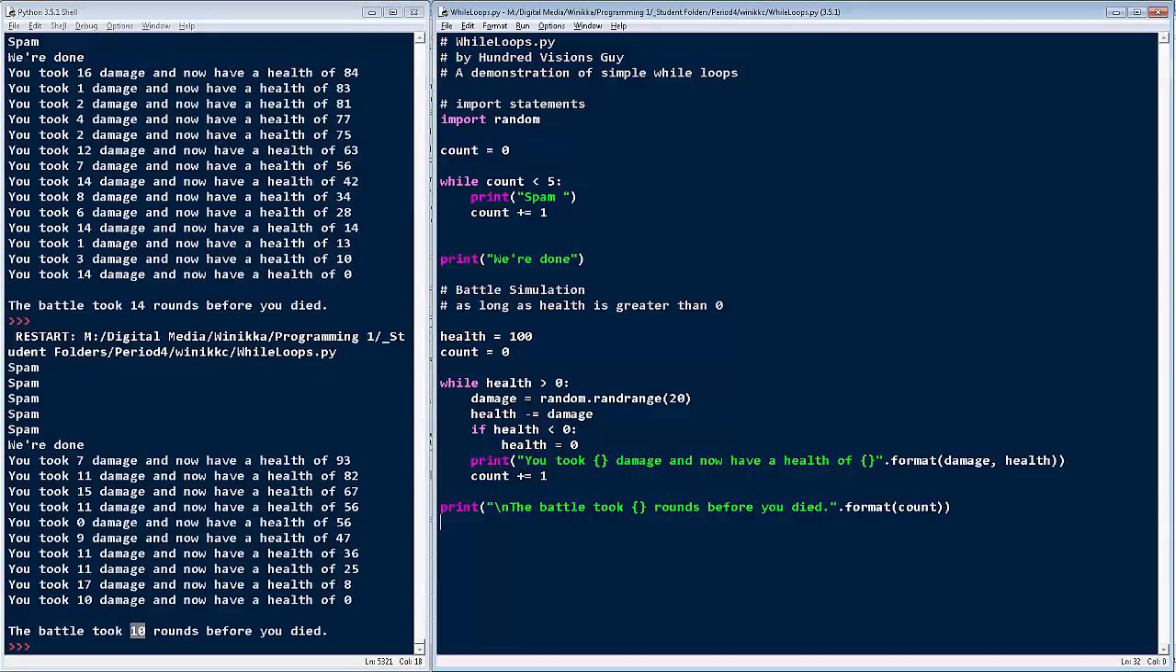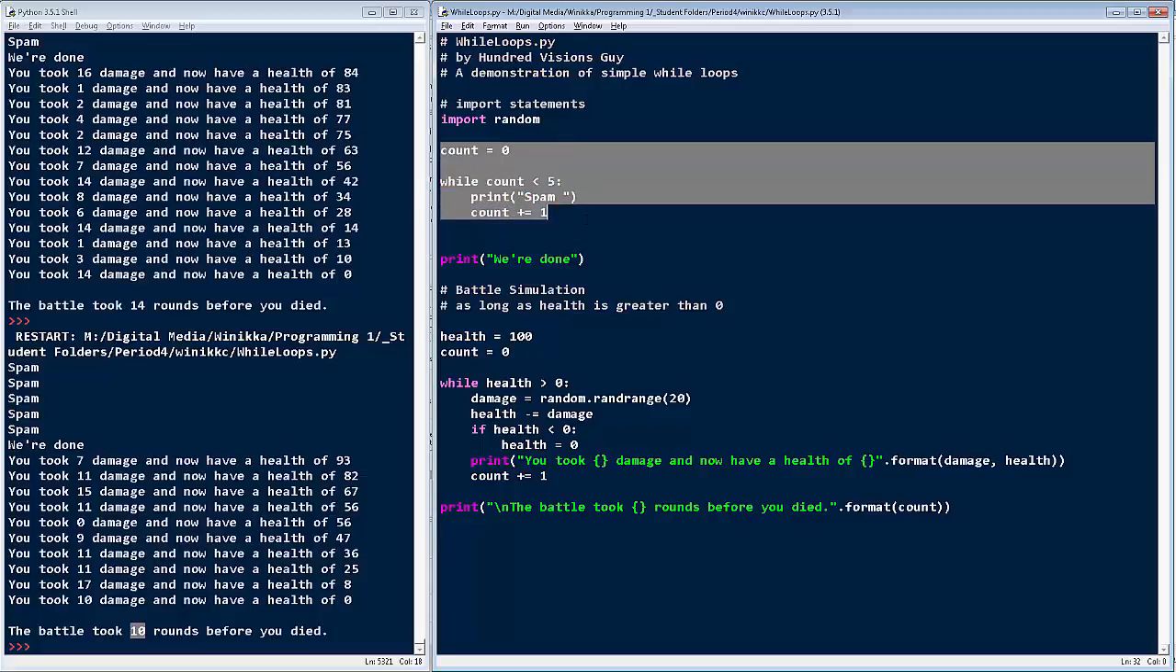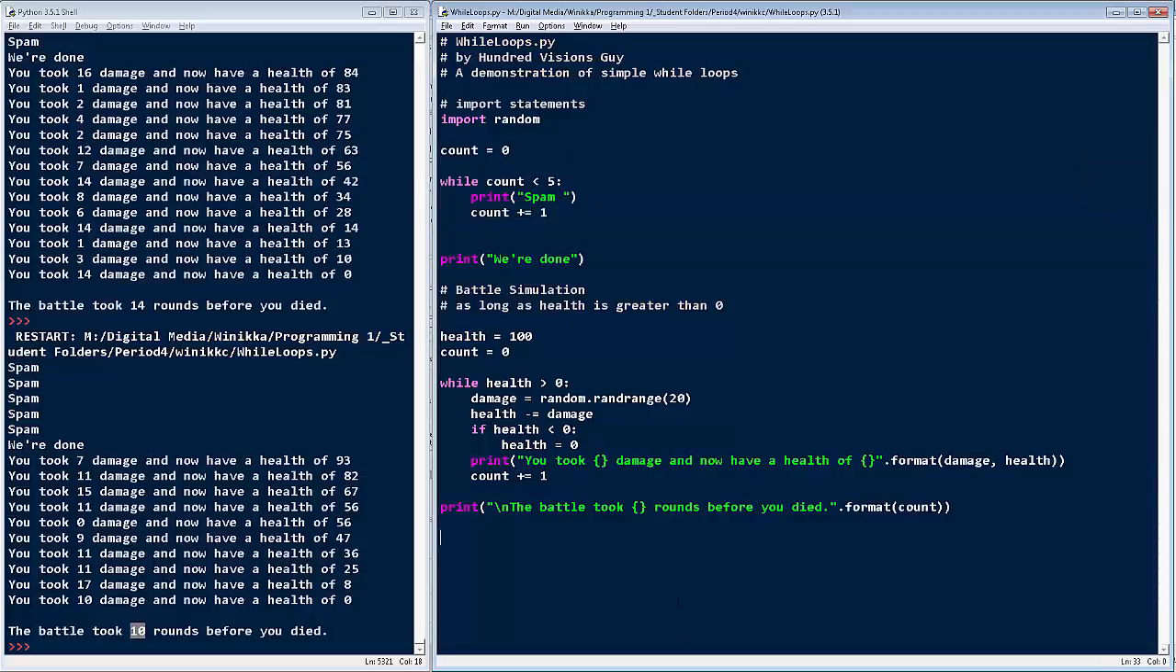So a sentinel-controlled loop is the kind of loop where you don't know how many times it's going to repeat. There's some element that is outside the general control, as opposed to a counter-controlled loop where you're just trying to do something a specific set number of times. So those are 2 main while loops. There are others. I'll save that for another presentation. But in general, let's just kind of review the main concepts.